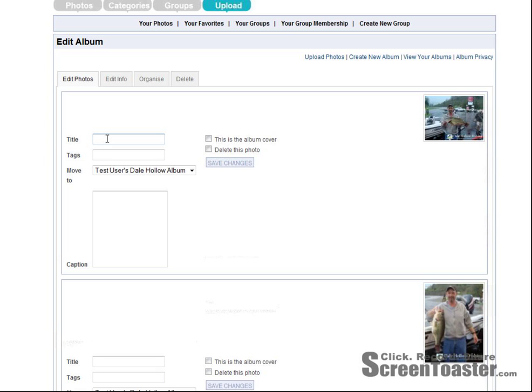After you've uploaded your photos, you can change some information on them. Give it a title. We'll call this one 10-pound largemouth. Tags are keywords that help visitors search your photos easier. We'll give this a largemouth tag and Dale Hollow Lake. If you wanted to move it to another album, you could do so here. You could give it a caption, and we can set it as the album cover as well.